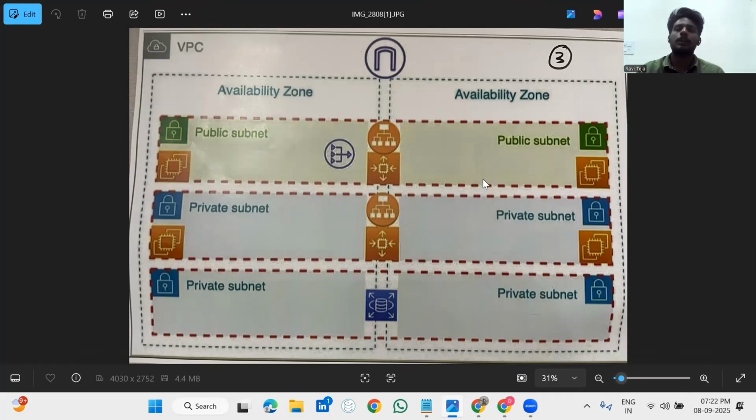And also, the reason I'm launching two instances is because I have to create a load balancer and an auto scaling group. If you want to create auto scaling and a load balancer, you require a minimum of 2 instances. So that's why first we have to create EC2 instances, and after that we can create the load balancer and auto scaling.